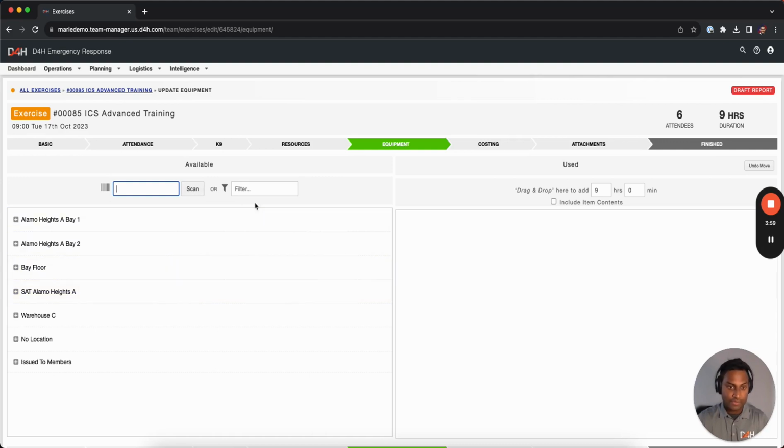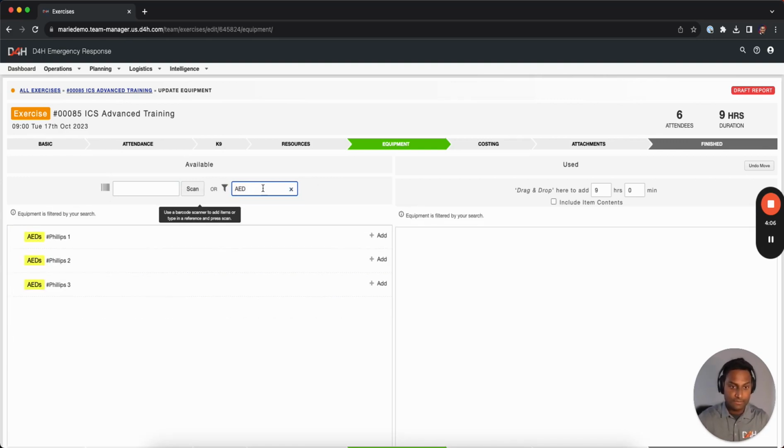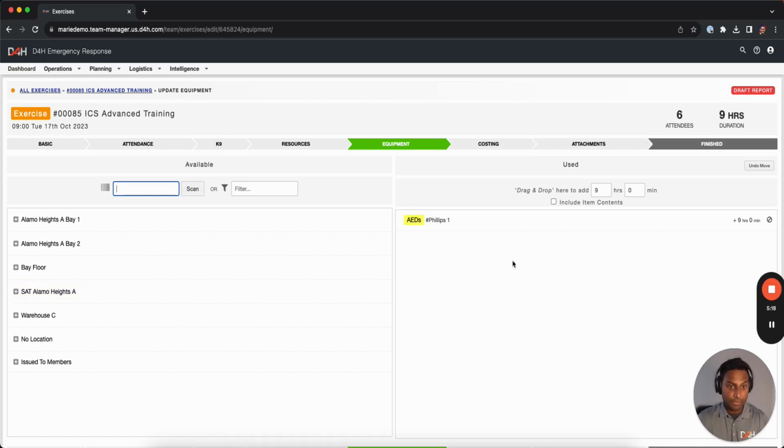You have the option to filter them based on the name. For example, if I am to search for an item by its name, I can simply type in the information here and drag and drop them to the right hand side column. If you do have configured barcodes for your equipment items, you can scan them and add to your activity as well. Once you do add equipment to the activity or to the right hand column, please make sure that you review the duration that it was in use.